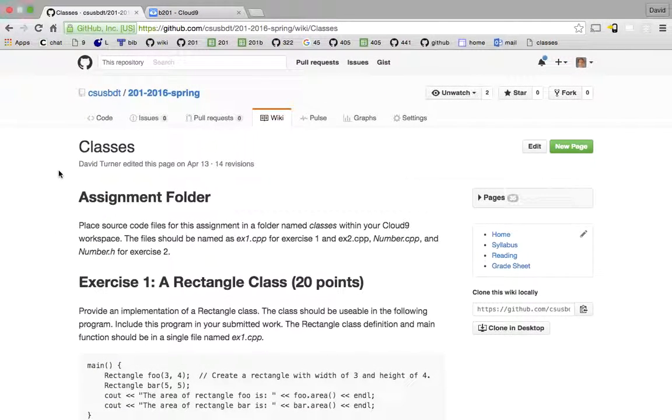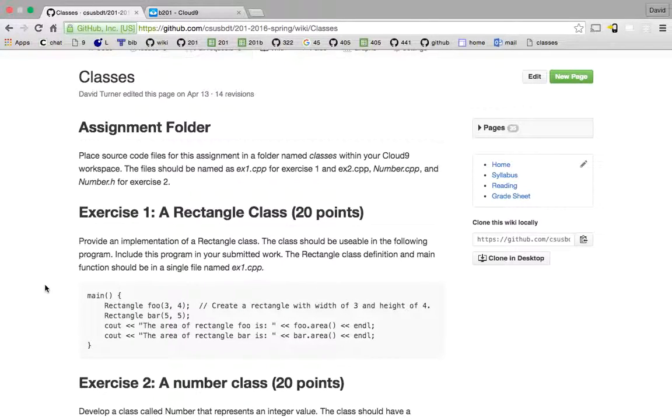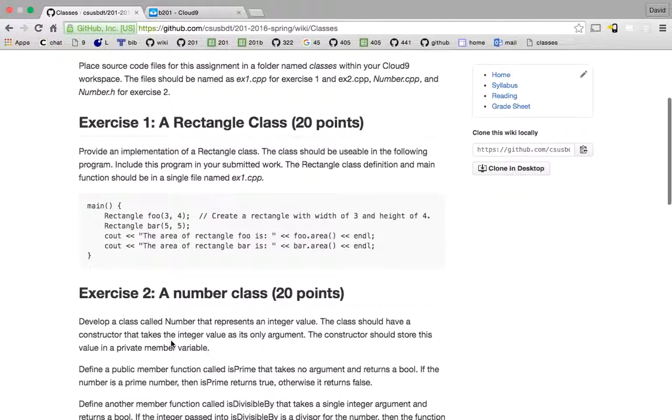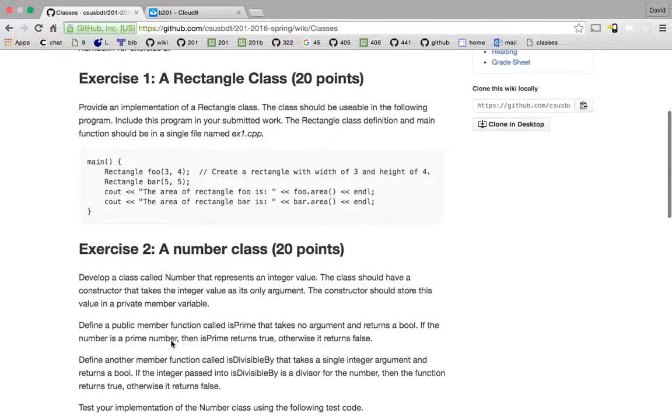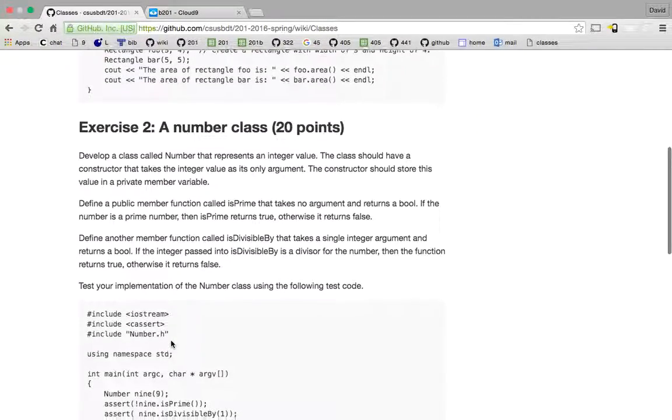So today we're going to talk about classes. And this is the assignment page, and it's the last assignment of the quarter. You need to create something called a rectangle class, and for exercise 2, a number class.